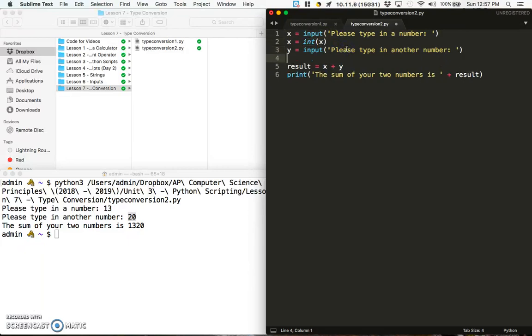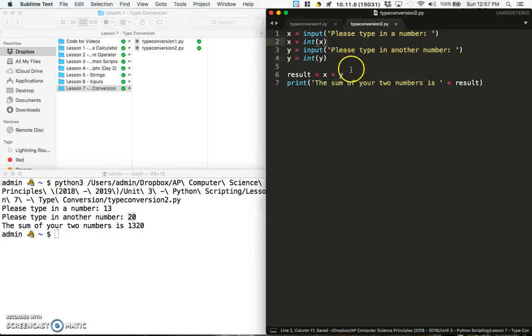All right, let's do the same thing to y. So currently y is a string, because it's something that the user typed in, so it automatically assumes it's a word. However, we want the new version of y to be equal to the integer version of the old y.